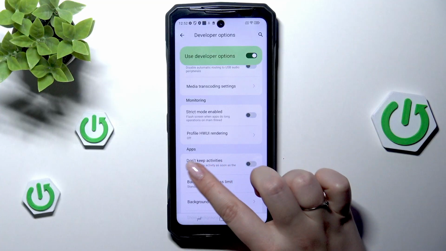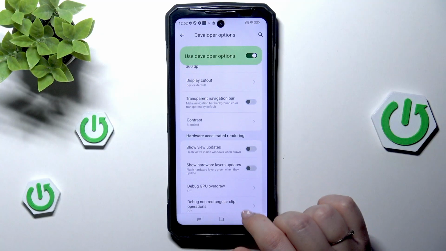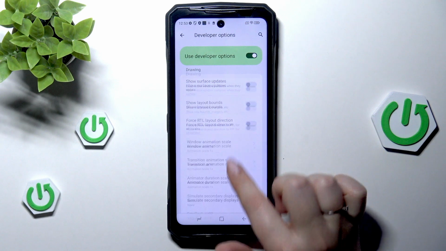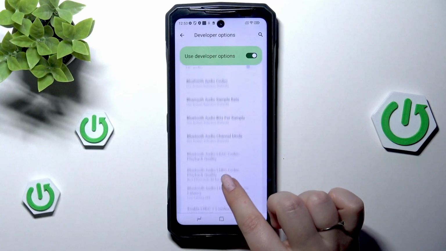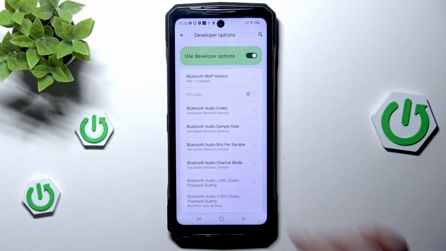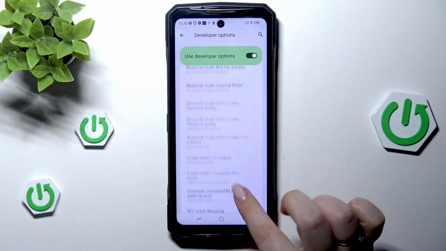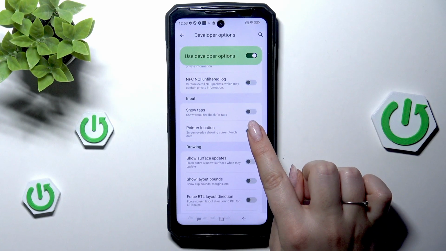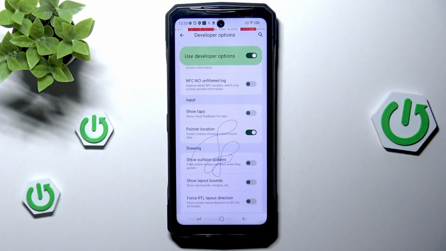So, for example, you can turn on the option to not keep activities, so your device will destroy all of them. You can show view updates, you can change a transition animation scale, you can show surface updates, visual feedback for taps. Here we've got some options which are connected with the networking overall, because we've got Bluetooth, USB, Wi-Fi, etc. So basically, all you have to do is to tap on the switcher next to the specific option and your device will immediately apply it.